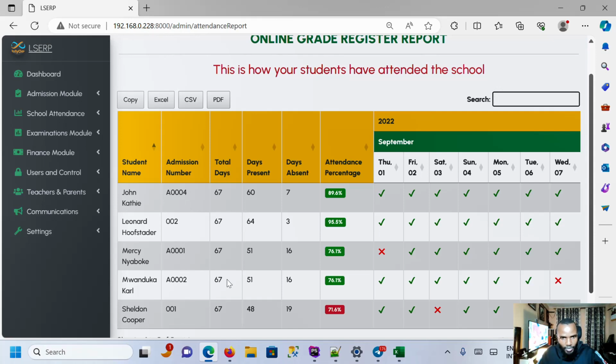Then the total number of days. Of course, all of the students have an equal number of days. So it's from the total days that we are able to see. Now we also get a report of the days present. If you look at John Kathie, just the first student here, he was present in 60 days out of the 67. That means the days absent were 7.